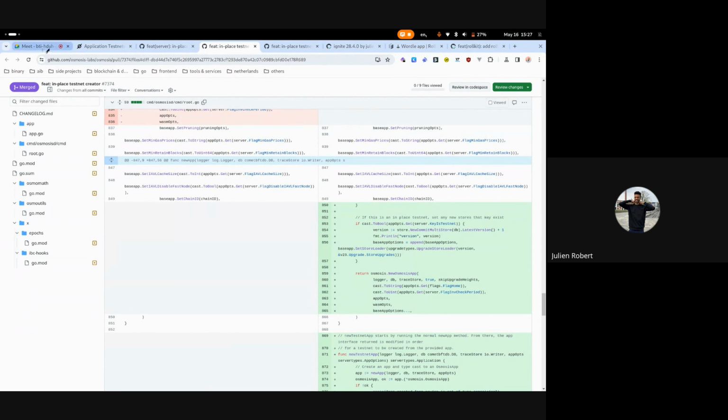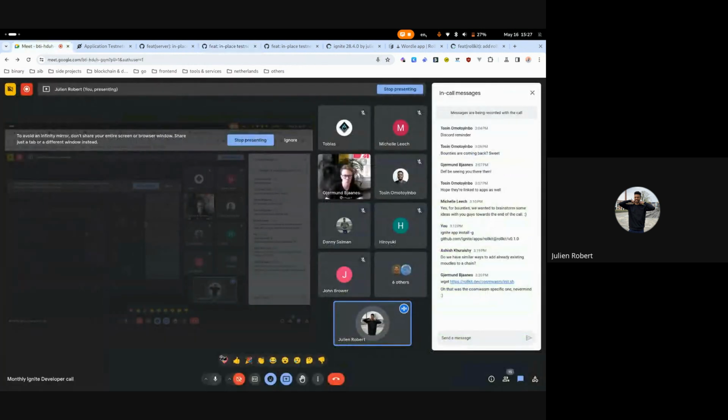So yeah, that was the idea. I'm curious what you all think about it. It would be great to discuss if it's something that we want to see added to Ignite, and if it makes sense as a bounty as well, if someone from the community wants to tackle that.